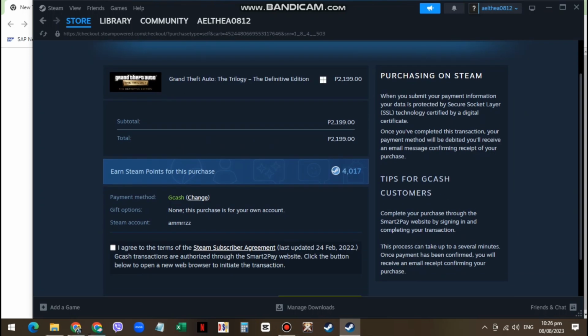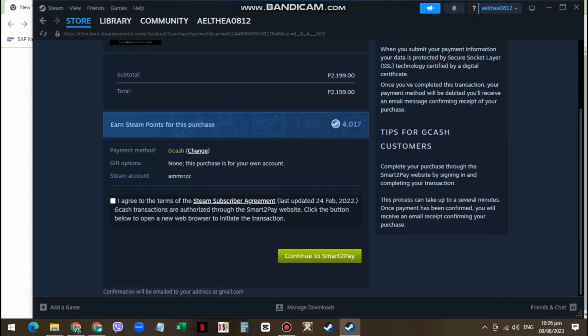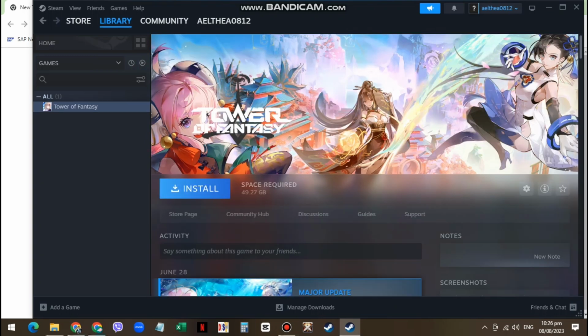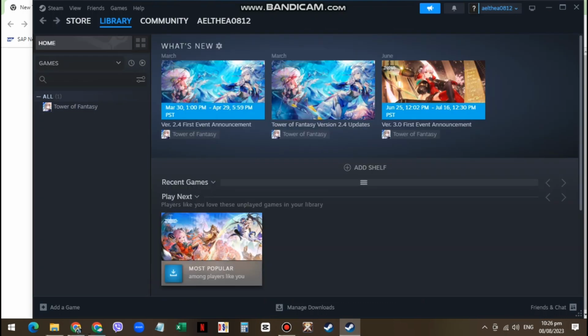Here you just have to enter the details that are needed, agree to the terms of Steam, and hit continue to Smart Pay. After that, just go to Library and you will see GTA on the left hand side. I didn't actually install that, but you should see it and click on the install button. Once that's done, the install button will change to a play button.